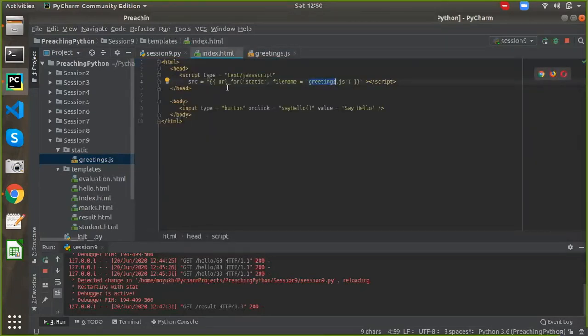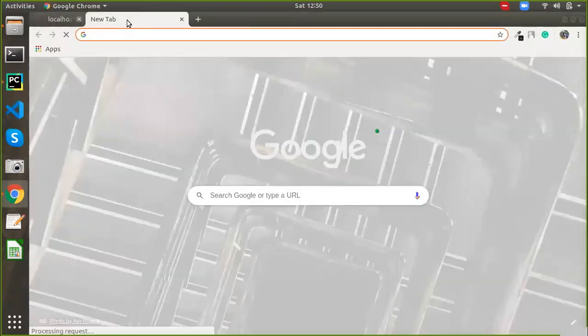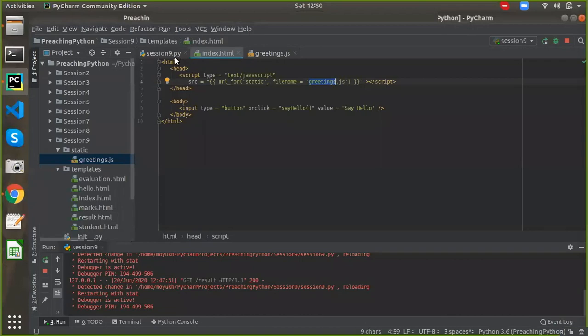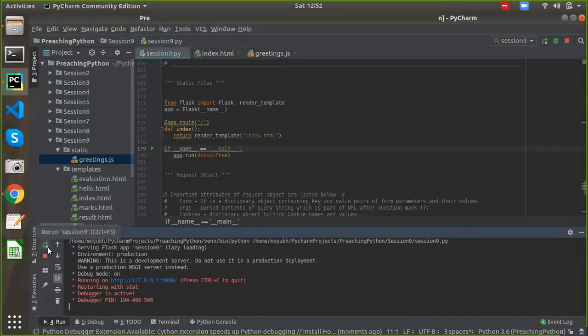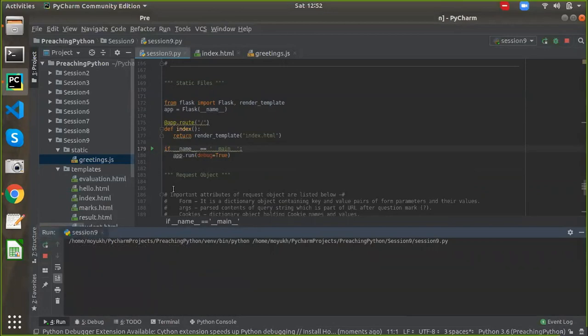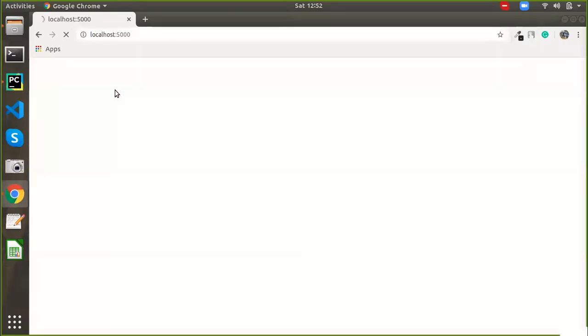Whenever I click on the button in the button section, whenever a new request comes in, the value "say hello" will be displayed. So let me show you how it happens. Have I run my server? Let me see. Yeah, now let me rerun my server, and after rerunning I'll make a request to my localhost 5000.